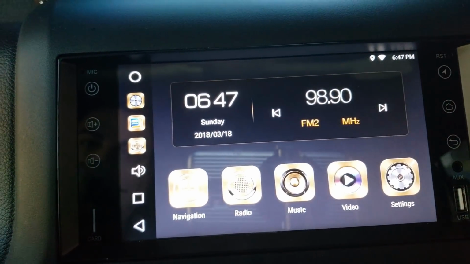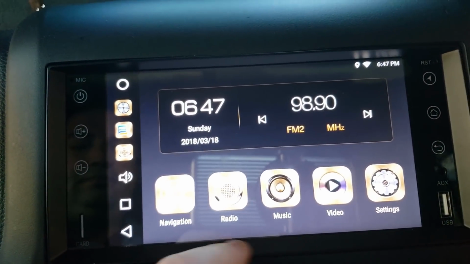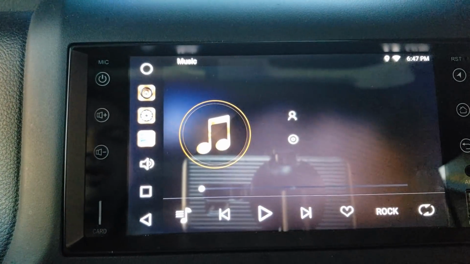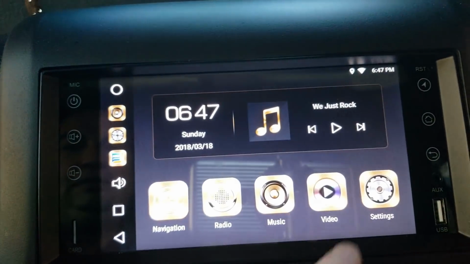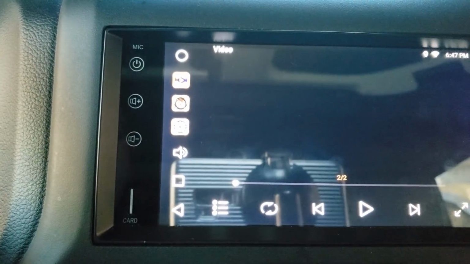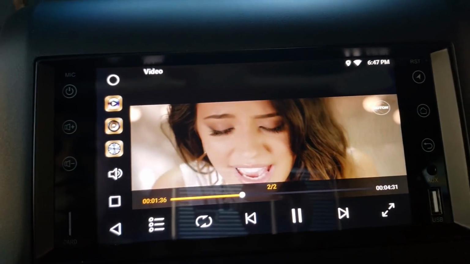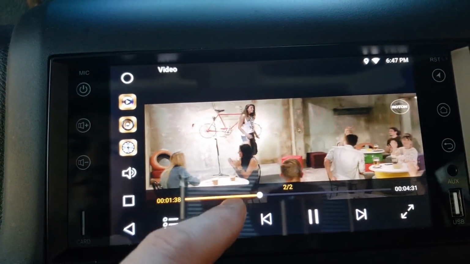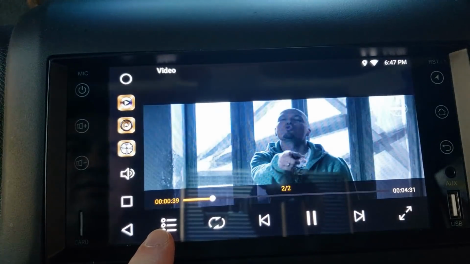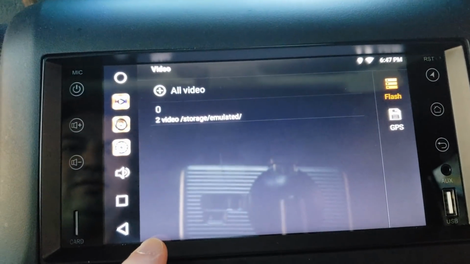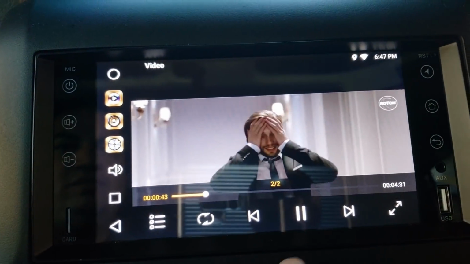So, radio is obviously radio. Music's their built-in music app. I don't have anything in there because I don't use it. Videos is the built-in video player app. But I don't know what that is. Well, they must have just loaded up some videos for me.